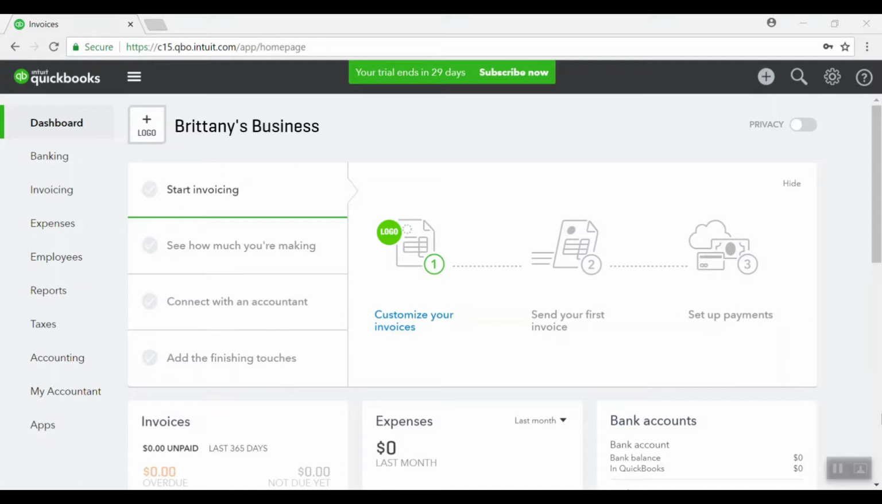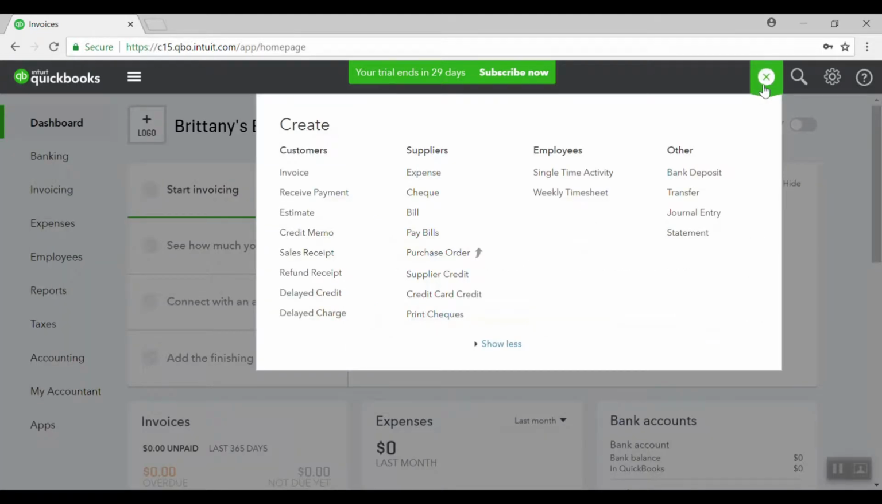So in these next couple of videos, we're really going to investigate this Create tab right here. In this Create tab, we are going to go further into detail on how to make invoices and sales receipts. They're very similar in the process of making.